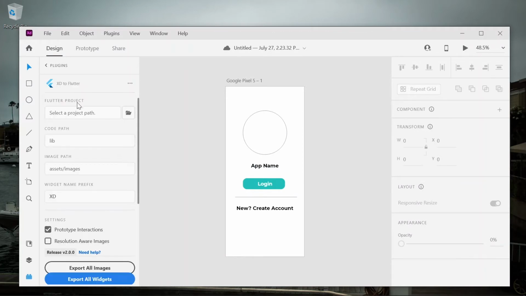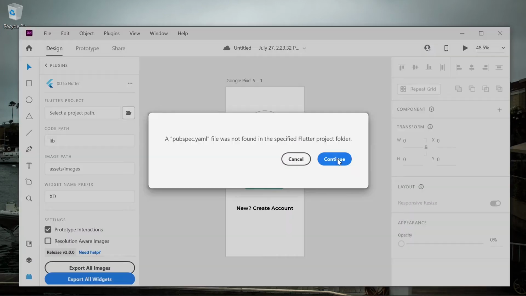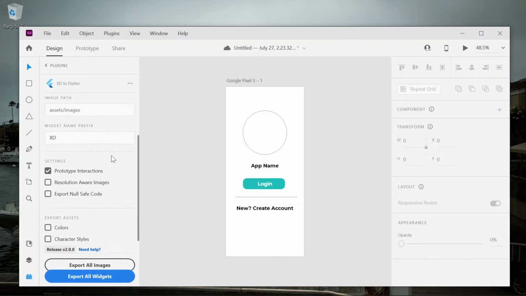We are going to click that and we are going to choose a path where we want the project to be saved, and it's going to throw this error. If you want a full video on how to fix this error, let me know and I'll make a video on that. We're going to hit continue and we're just going to click on export all widgets.